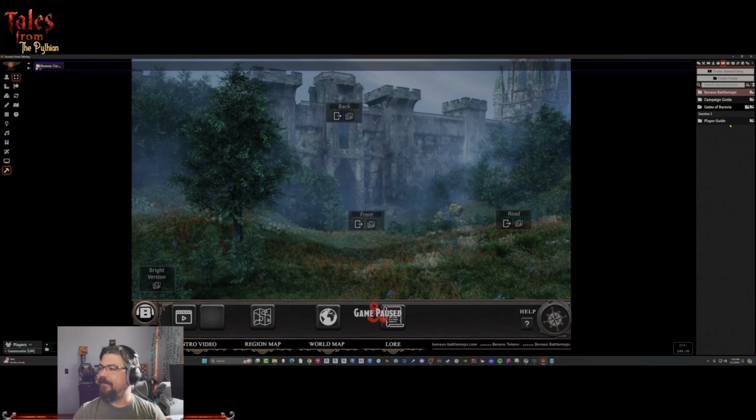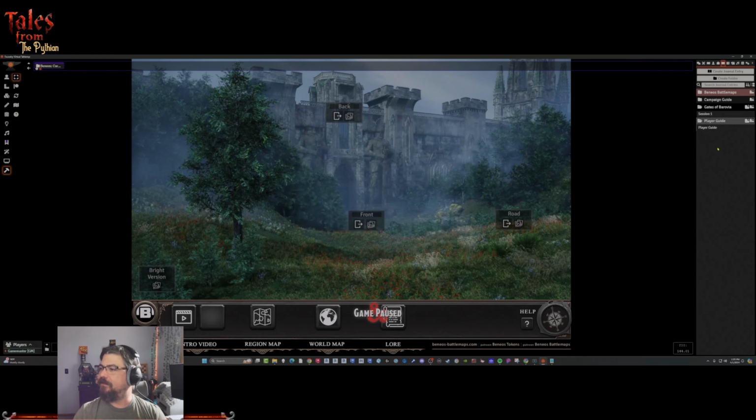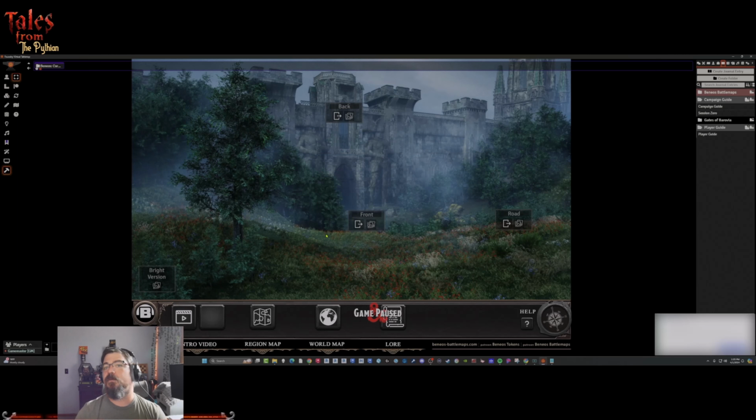Okay. And then we have the player guide, which we will probably get rid of. I probably won't use it. And then the campaign guide, which is very useful to go over. So I said rules as written as well, right? So how do we get the rules as written in here?